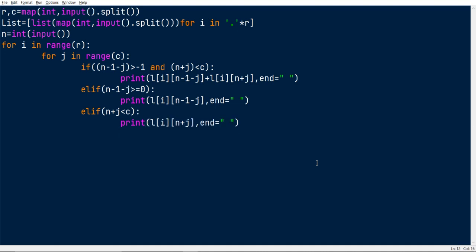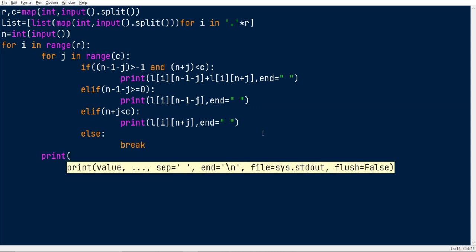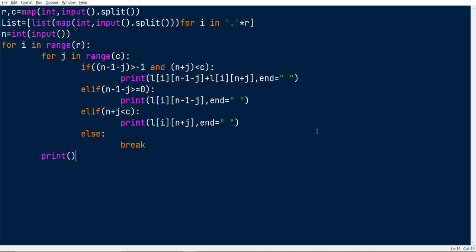If none of the pair is available, we don't have to make the iteration, right? So we can break the loop, and finally, if all the column elements are printed, we have to print the next row in a new line, right? For that I am specifying this print.